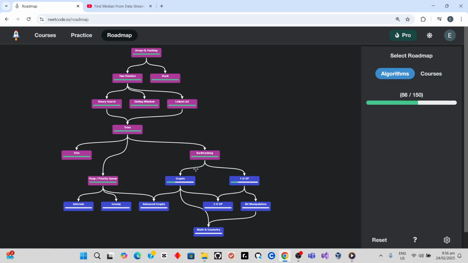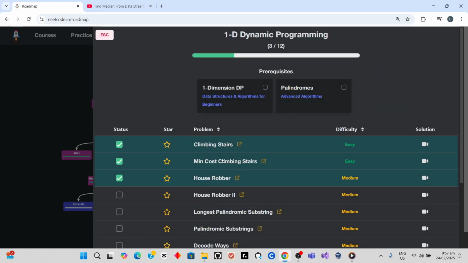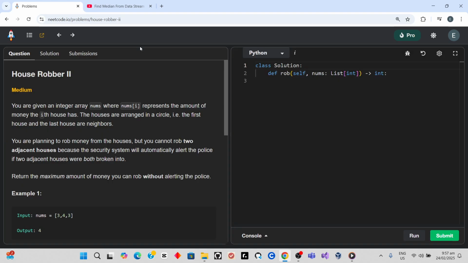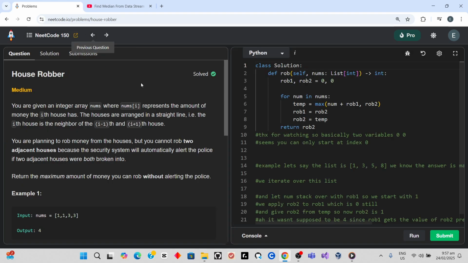Meeny, miny, moe, catch that tiger by the toe. Meeny, miny, moe. And yeah, there we go.